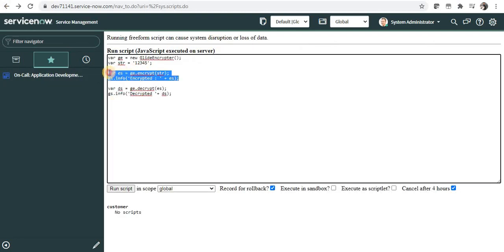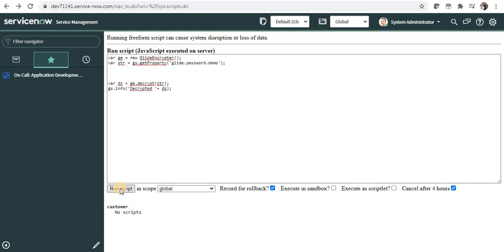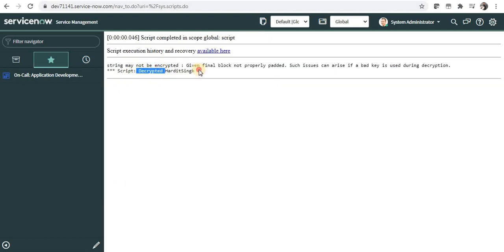I will remove this code, and instead of the string I will use gs.getProperty, which is a function present out of the box to retrieve system properties. So I will pass the name of the system property, and in the decrypt parameter I will pass that encrypted password, and then again I will print that decrypted password, and it should be Harjit Singh. I will run this script, and you notice how the decrypted password has been printed, and I can use that in my code, particularly the server code.